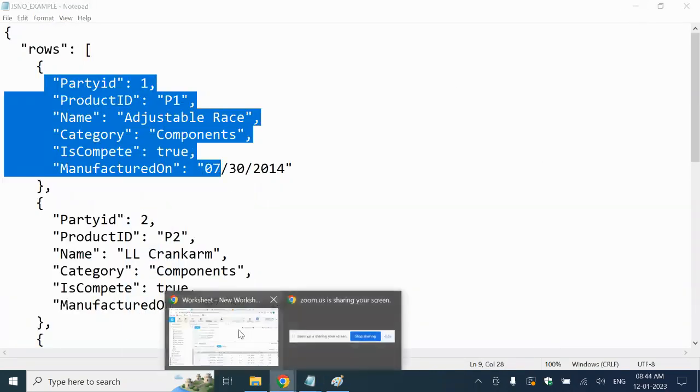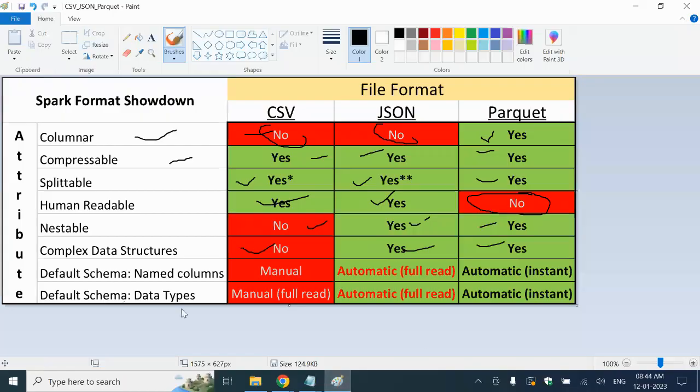Okay, so now let's come to this one. When we are creating CSV, we are going to create the structure manually. For JSON, it will be generated from some other third-party tools, and it can be generated automatically. The data types also can be generated automatically, from different third-party tools. So that is the difference between the different file formats.